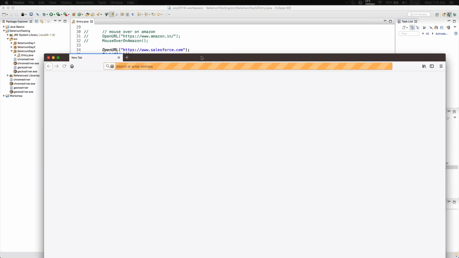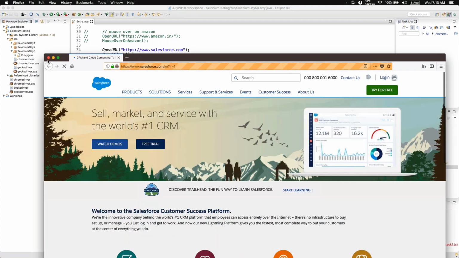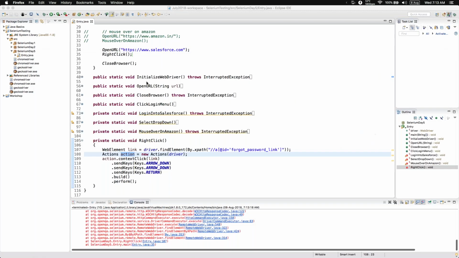So you have only given open URL, then you need to log in. I'm not logging in by myself. So there is no forgot password, right? I need to go to the login, click, and then do it. Yes, I'll just quit it.